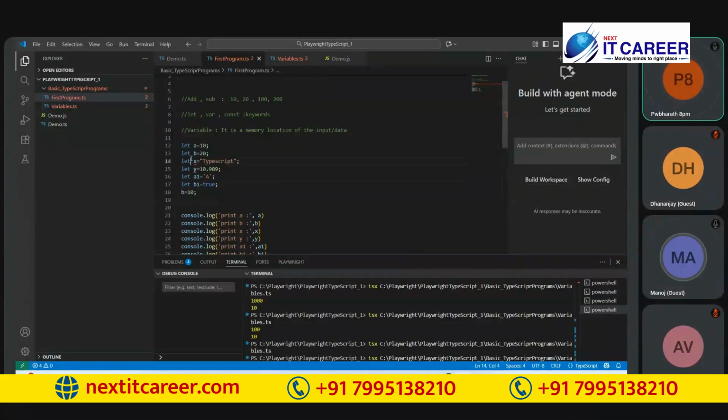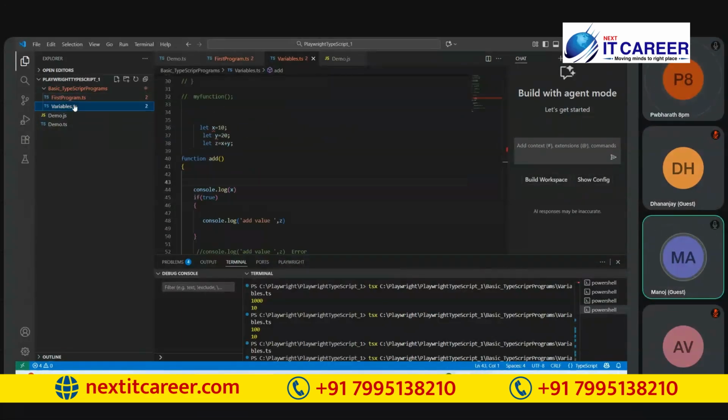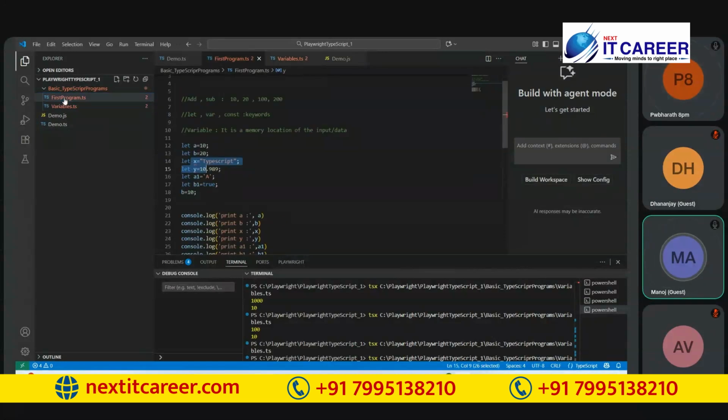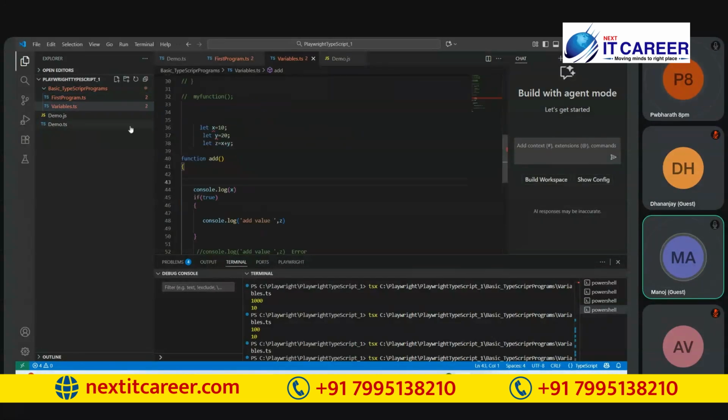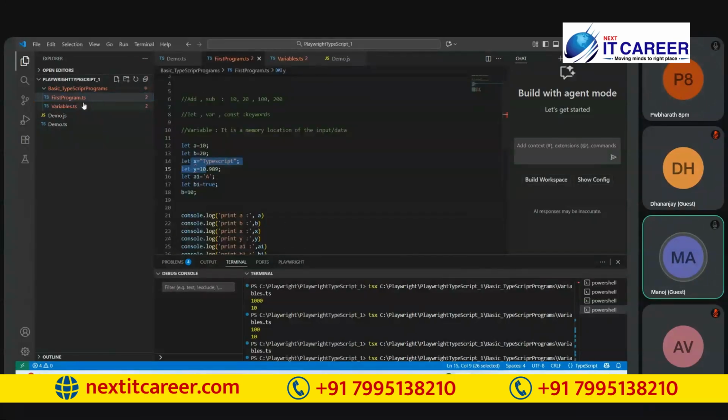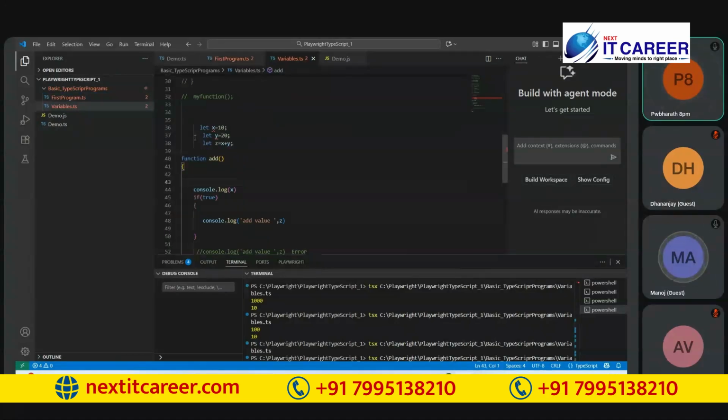But you said we can redefine, right? Oh, sorry, I think we can redefine without let, right? Yes. See, in the first program I already used x and y with the let keyword and assigned some values. But if I try to access the same x and y again, it is showing errors. Is it clear?